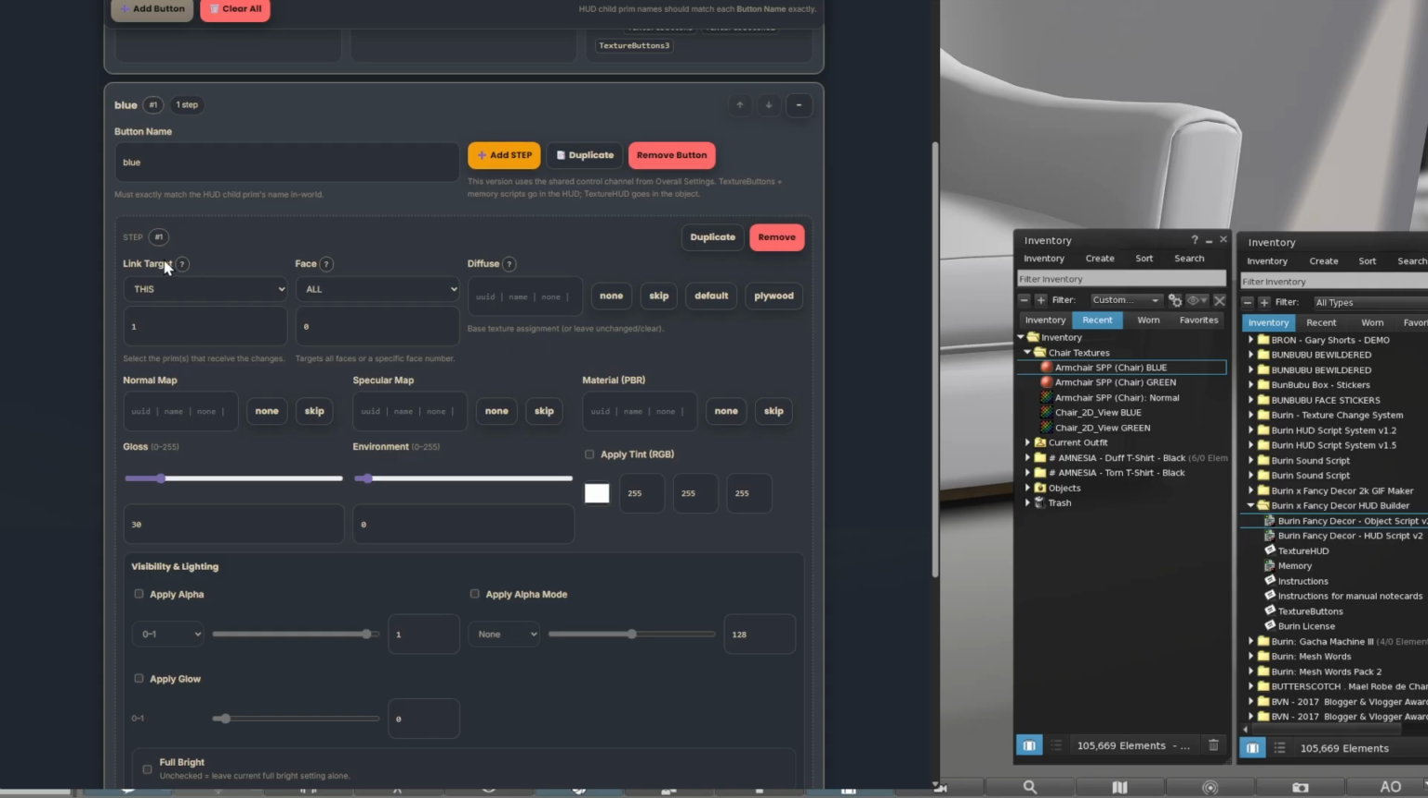Here, we can adjust the target of what's going to be textured. We have this, which is going to be whatever part the script is in. We have root, which will be the root object, the root prim. All, which will be all linked objects, and then link number, where you can pick a link number.